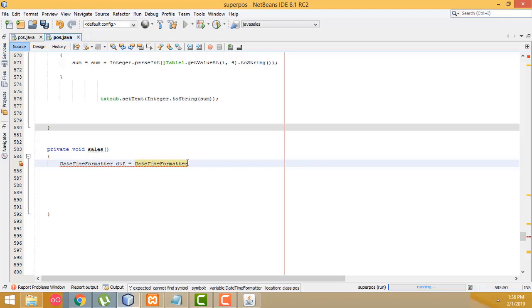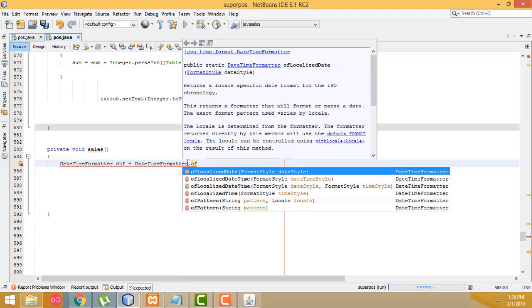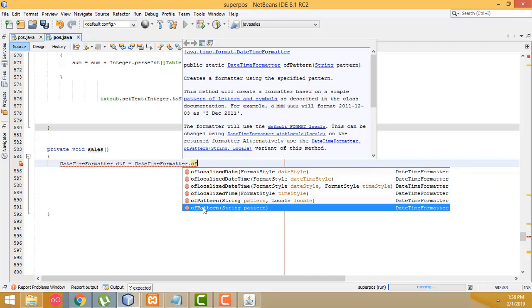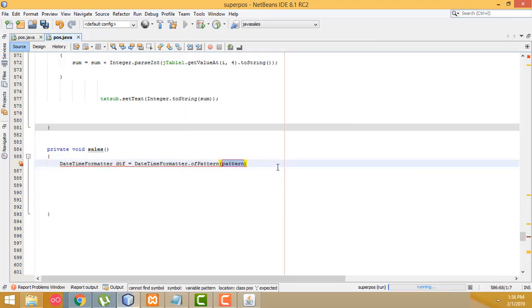dot ofPattern. You have to write the pattern here, how it should work. Here I need a pattern like this. First the year should be displayed, after that the month, double M. You have to write it like this: the month should be capital M, and the others simple, right? This is the pattern you have to write. Okay, so this is year, month, and date, right?